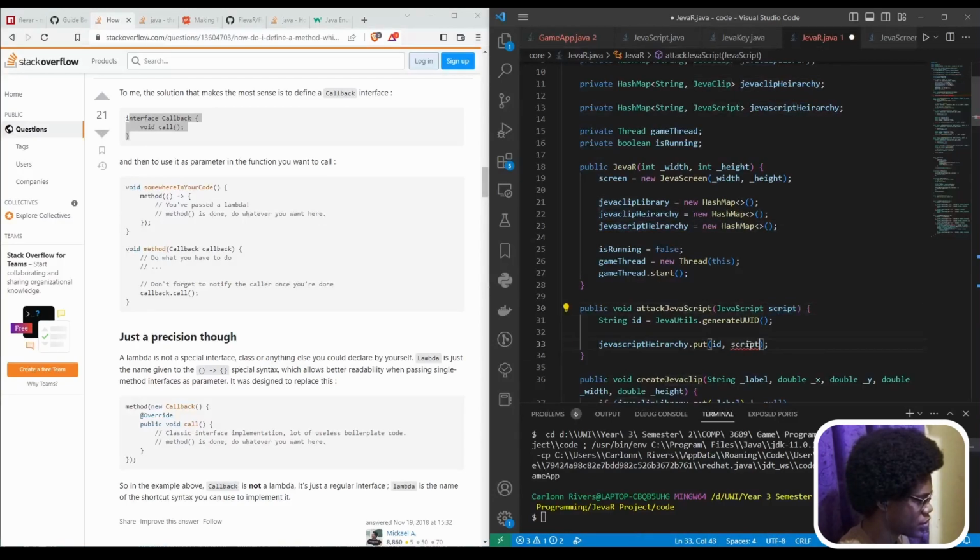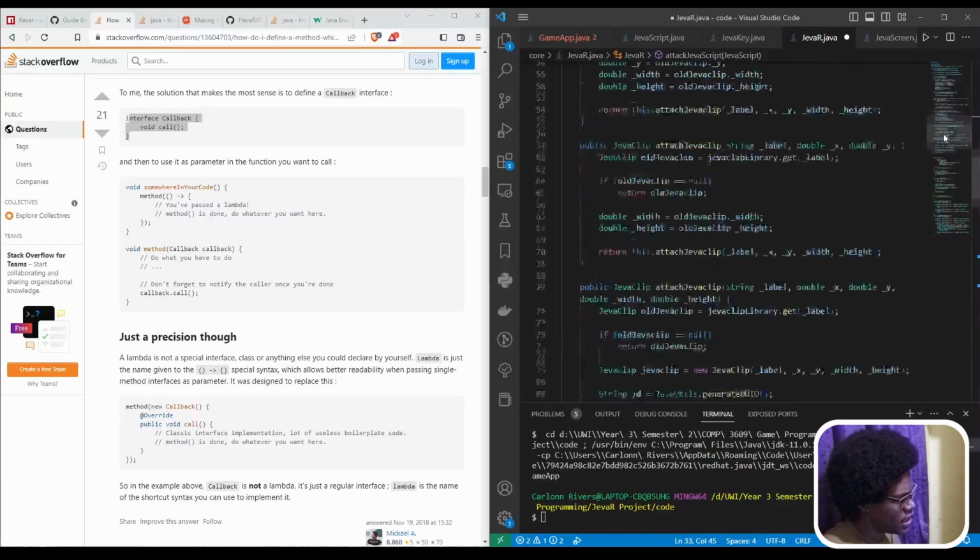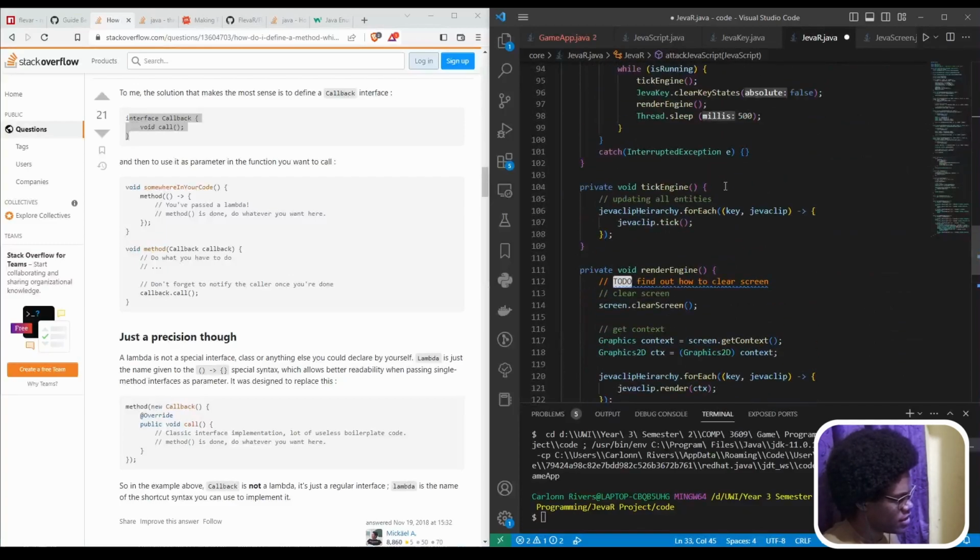And we're gonna put this script in that hierarchy. You're just gonna store that JavaScript, which are lambda functions. And then finally, inside the tick engine method, what we want to do as well is execute the JavaScripts.